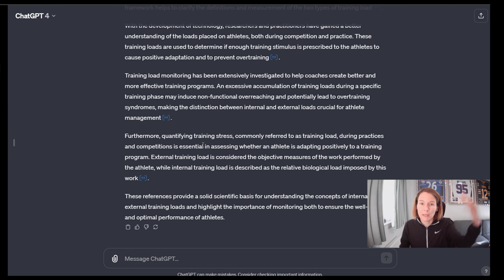Let's see if we can get it to add in the references. So: can you repeat the response above, but include in-text citations and a reference list at the bottom, including the links to the paper?